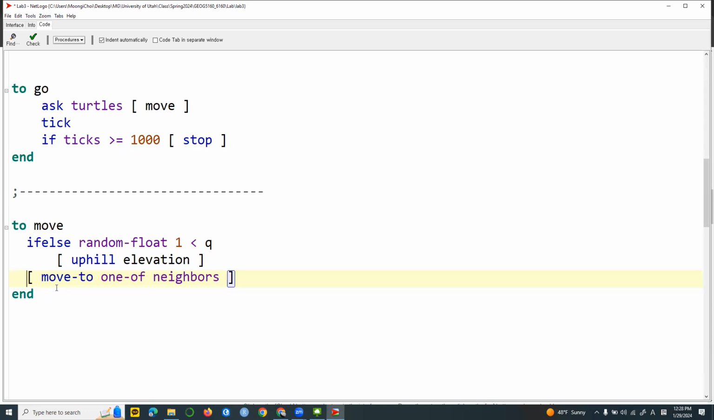Okay, so here we use if else, the conditional statement. And then we make a random float, ranging from 0 to 1, right? And if this random float is lower than Q, which we didn't decide yet, right? And then uphill, automatically it changes to blue. It means that it's an inner function. So up here is move-to, somewhere like a high variable.